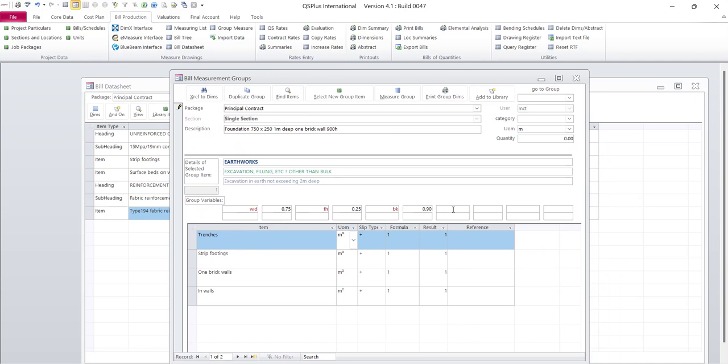And then we're going to have excavation depth, which is going to be 1 meter. Okay, so we've declared those, and now we're going into here. We've got a cubic measurement.